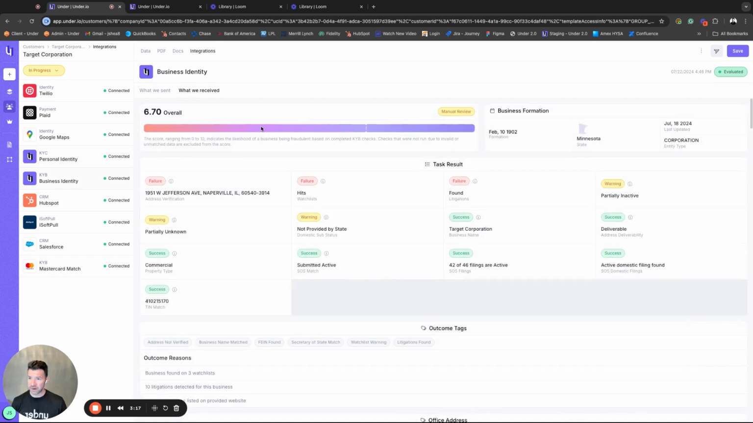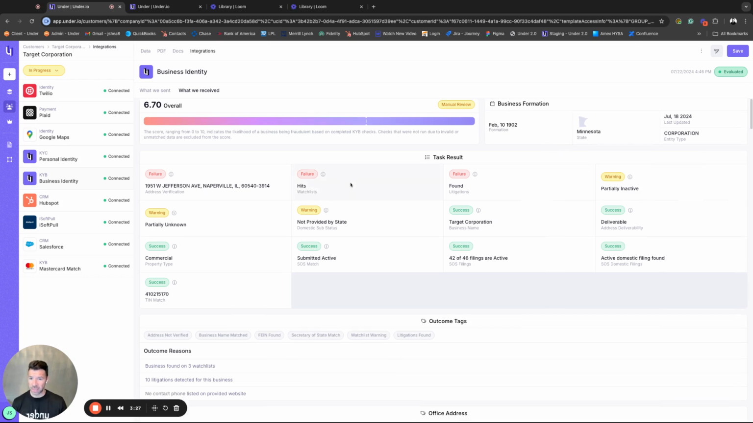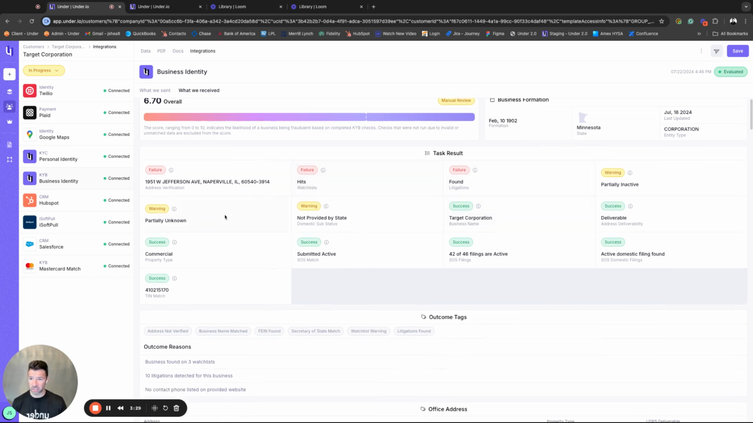We do a very heavy KYB. We leverage services like Middesk to pull data, which is going to give you an overall score and information on the formation of the business. And then this section here is a quick overview of all of the things that can be found below. We'll do a TIN check.